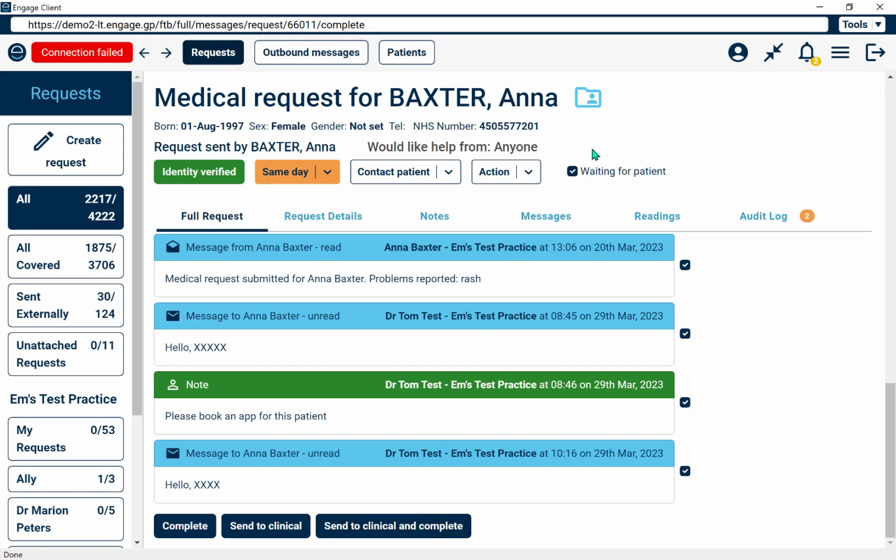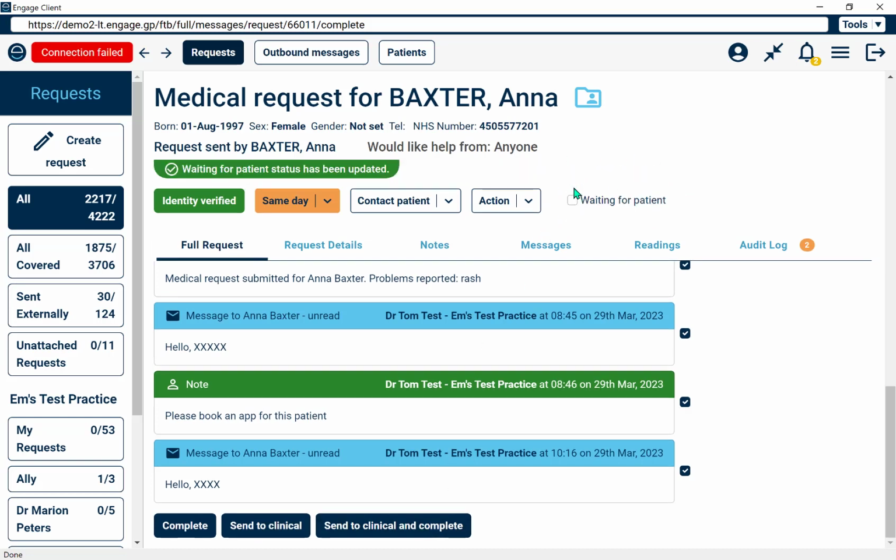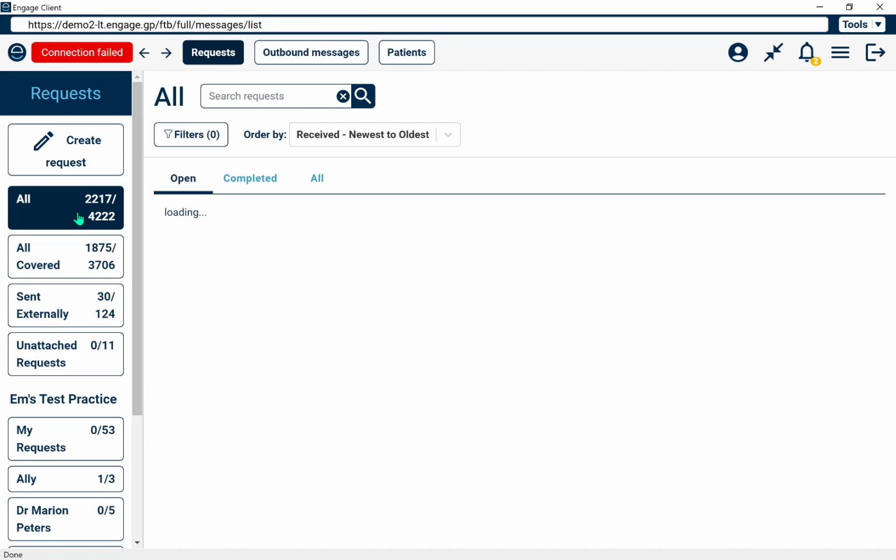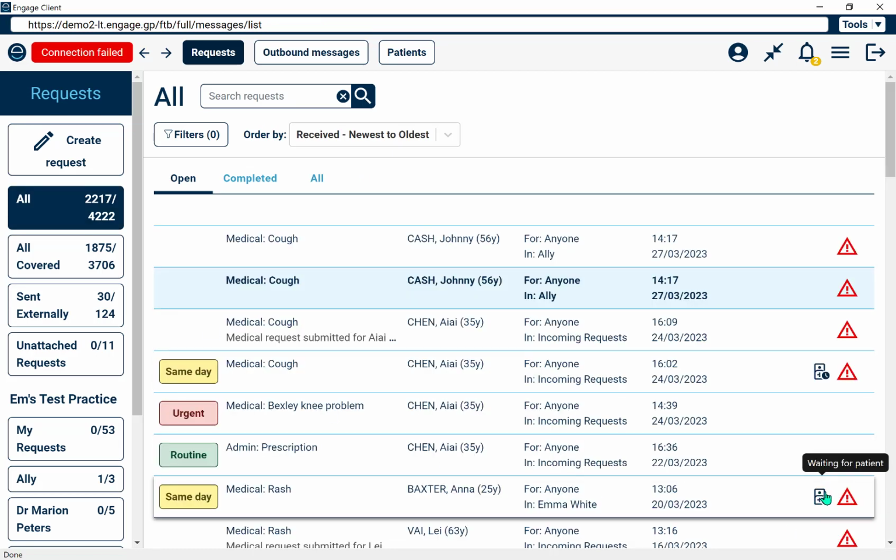You'll also see here I have the toggle, so I can tick if I'm waiting for the patient to respond or not. So let's say when I tick that particular box, when I go back to my request, you can see it's added the waiting for patient symbol, so I know I'm waiting for that patient to respond.